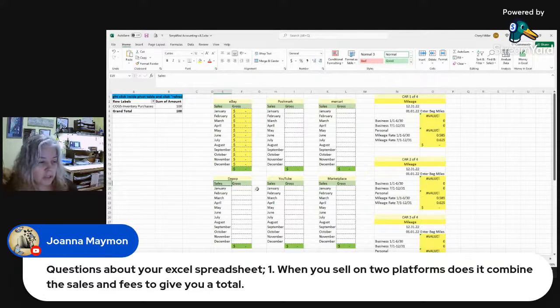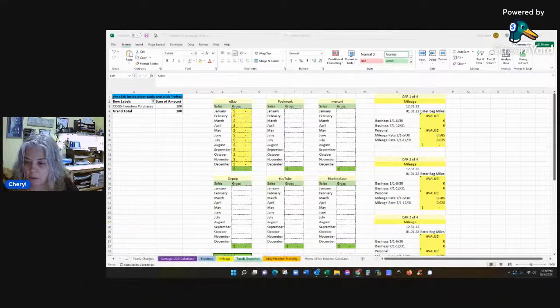But you put in your gross totals for each one of the platforms separately, and then you put in your expenses for each one of the platforms separately. Now you don't have to separate your expenses by shipping and promoted and so on. You can just say eBay fees, Poshmark fees, Mercari fees, Depop fees, etc. Does that help?